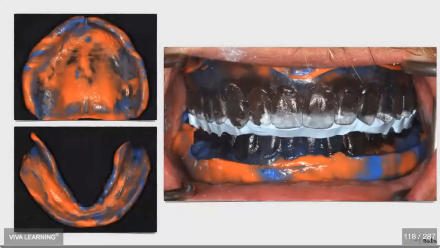Now what you do is you put that in the mouth, and you grab a centric relation record with a PVS bite registration material.